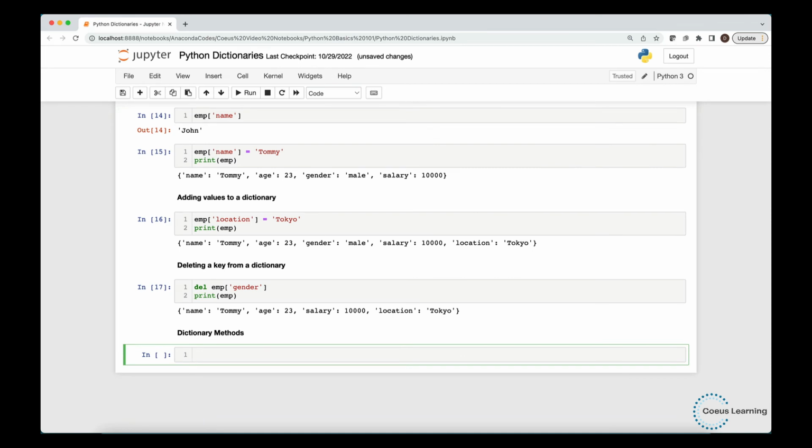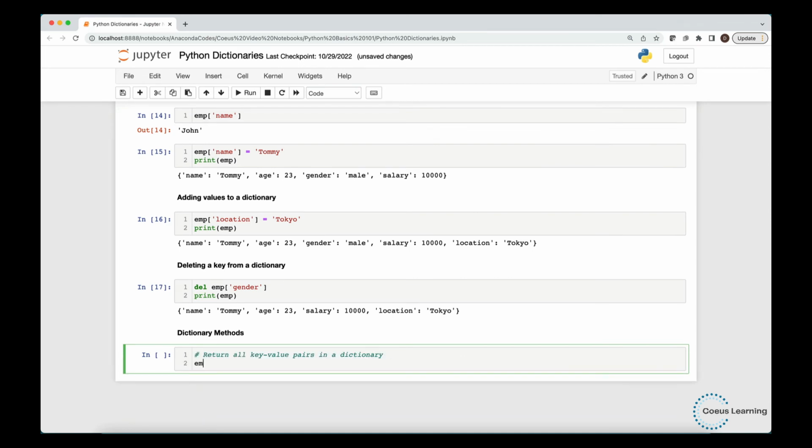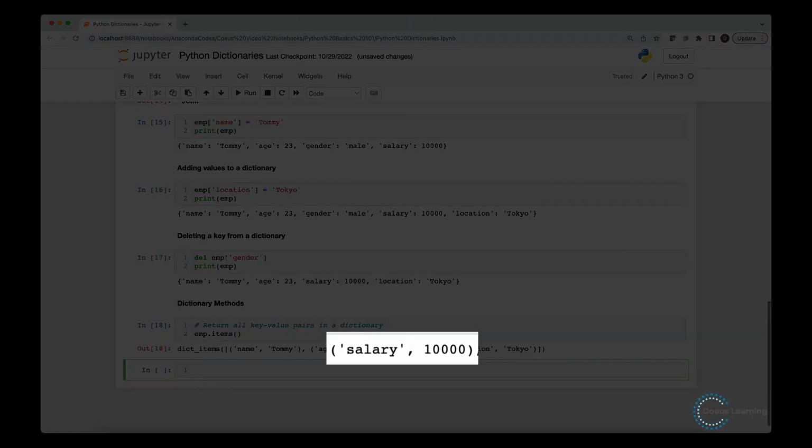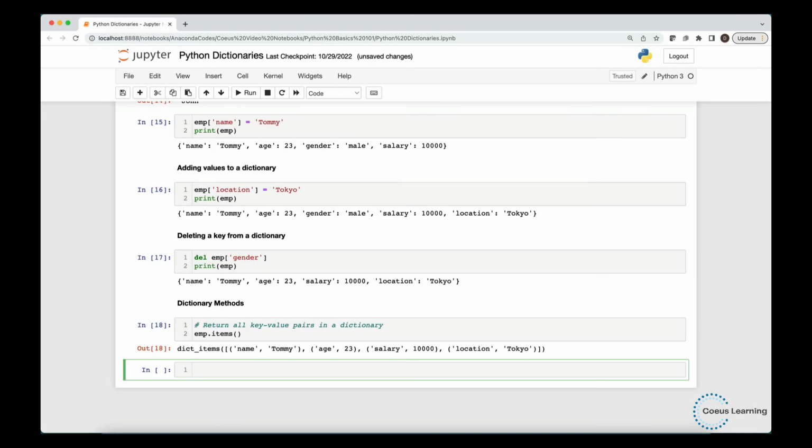We now look into a few methods that a Python dictionary object provides us. We use the items method to retrieve all the key value pairs in a dictionary object. Notice how each key value pair is put inside a tuple. Take a note on the output when we call the items method on a dictionary where each key has more than one value.